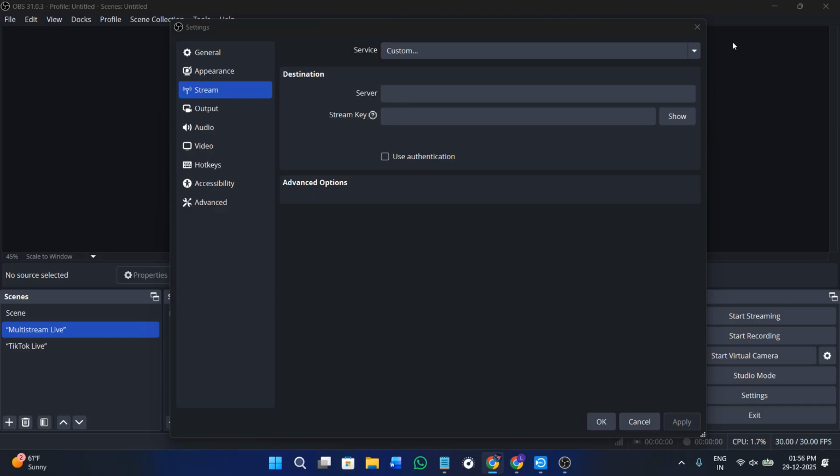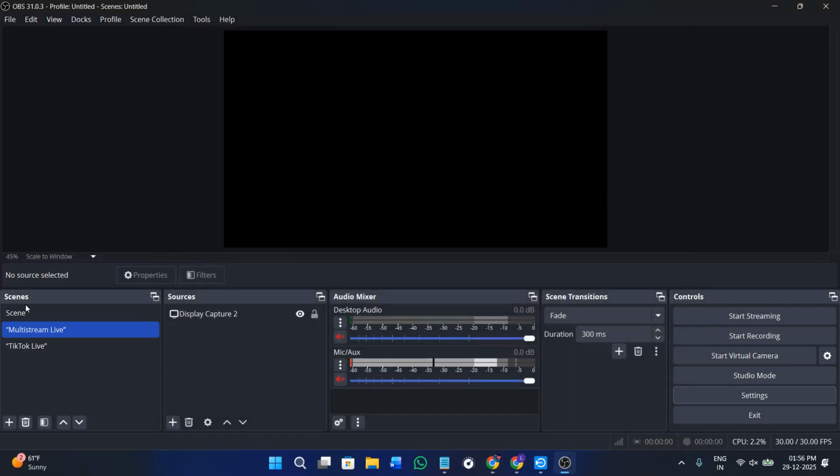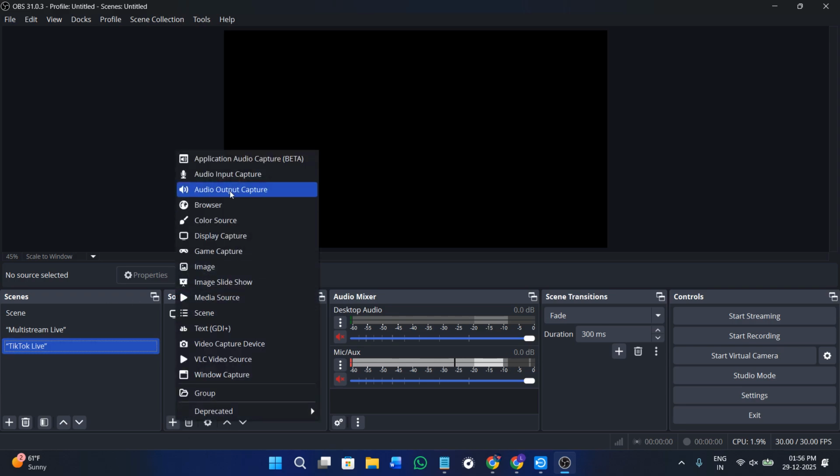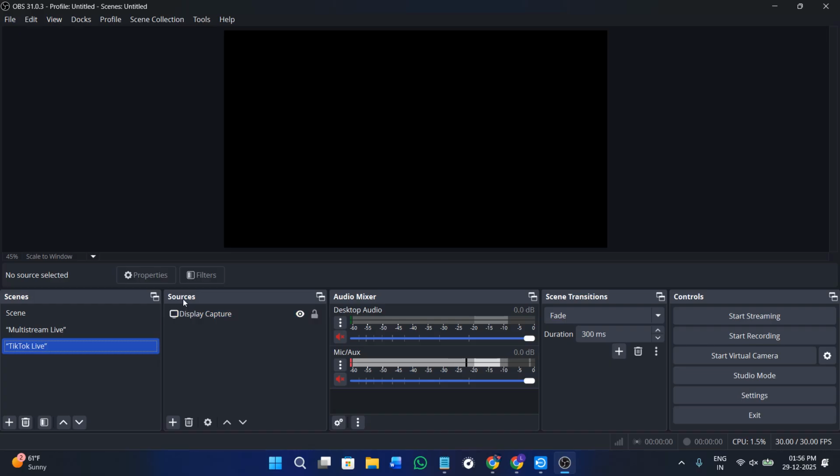Next, you need to set up your scenes in the OBS. So here, first of all, select the scenes. Let's say I have selected TikTok live. After that, simply click on this plus icon, then select the option of display capture. Then you need to simply hit OK. So the display capture option will be available here in your sources section. Now you can arrange the sources so that everything fits to your layout.